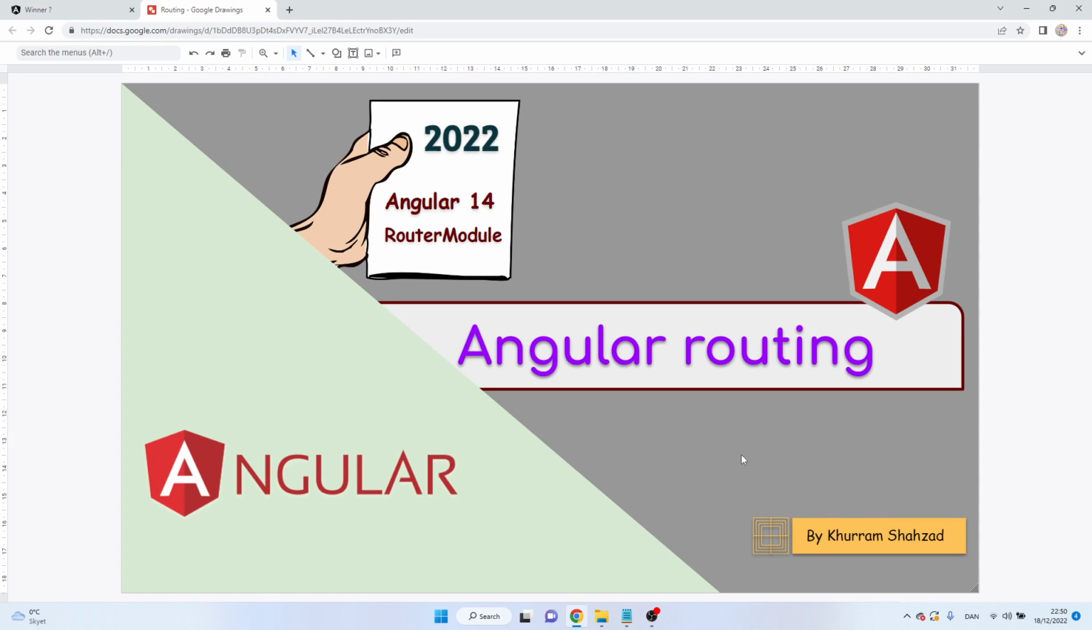Hi guys, this is Khurram again, and today I'm going to talk about routing in Angular. It is very important because Angular routing makes it possible for a single page application to work like a multi-page application, where the user can navigate between the views, or we can say the pages, without losing the state properties.